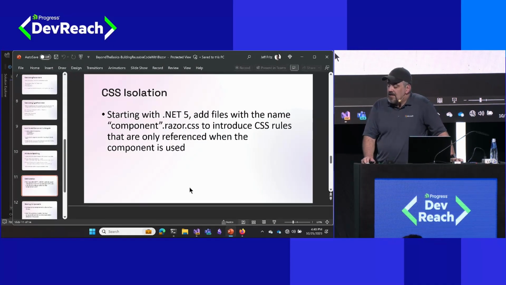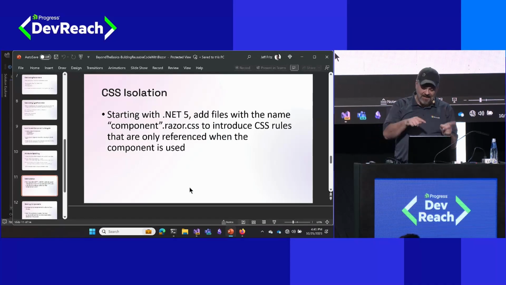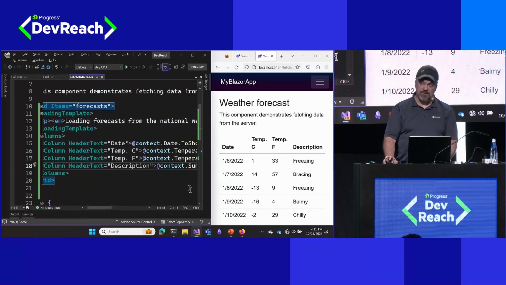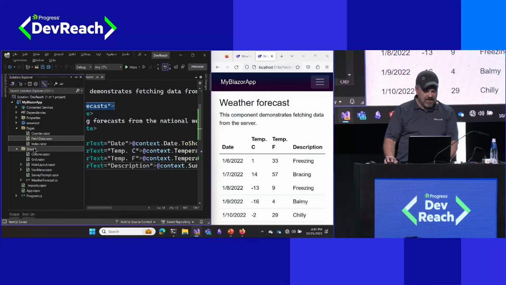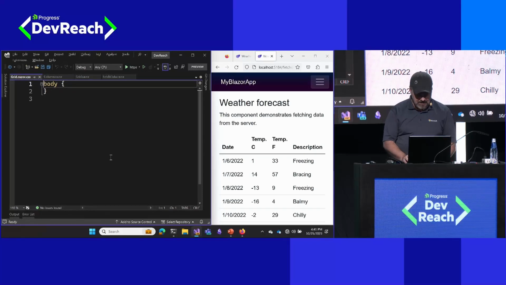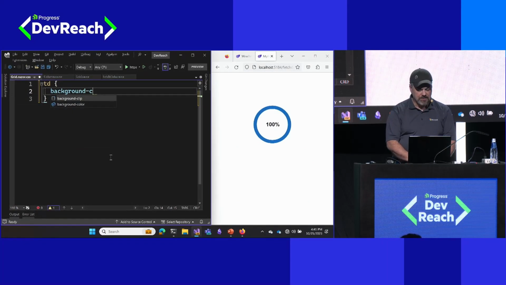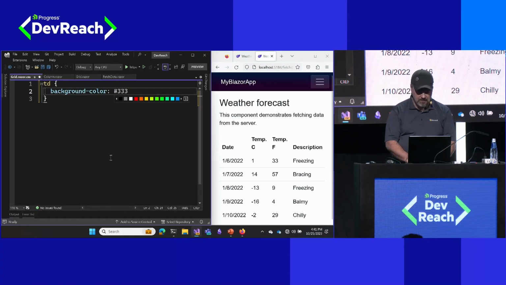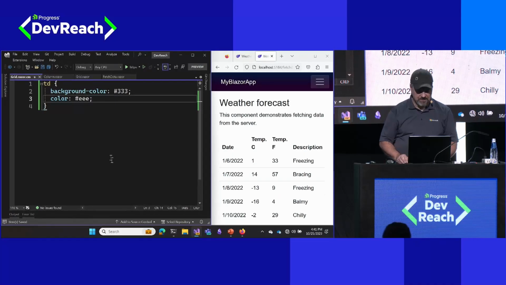So starting with .NET 5, if you add a file to your project with the name, whatever your component is, .razor.css, the CSS rules that are in that file only apply to that component and its child components. So let's do that. I'm going to go back over here, and inside my shared folder here, I'm going to add a new item, and I'm going to add grid.razor.css, and I'm going to add TD, and let's make this, I like dark theme. So let's make background color, we'll make it 333, and we'll make the color echo, echo, echo. Save that.